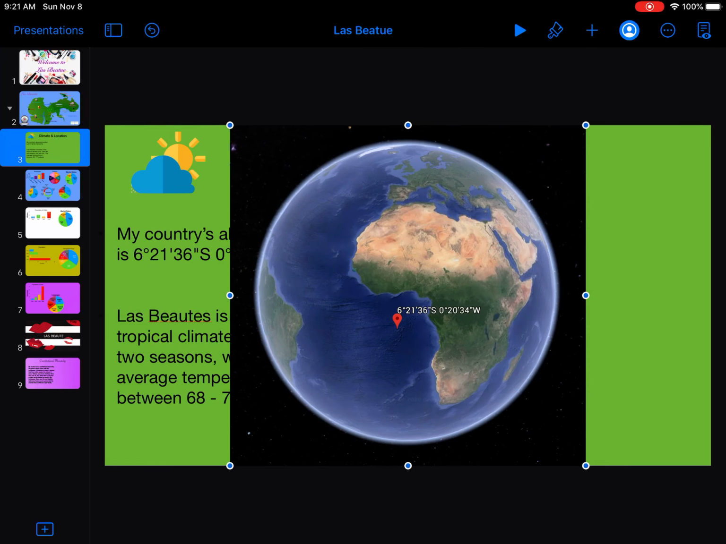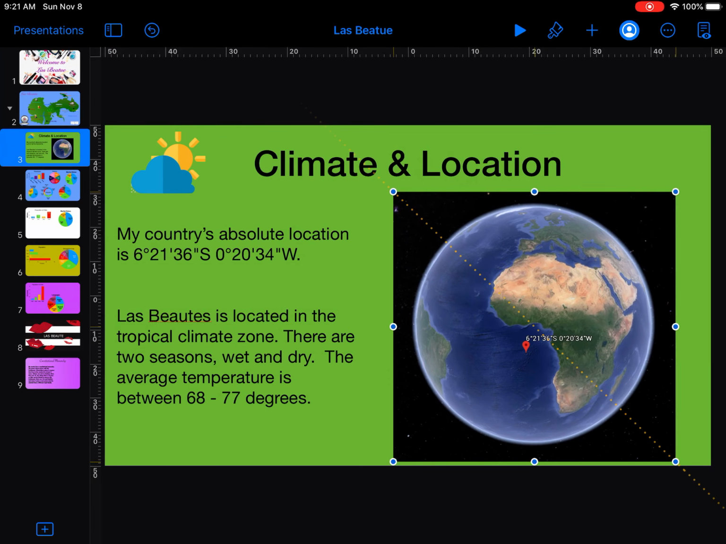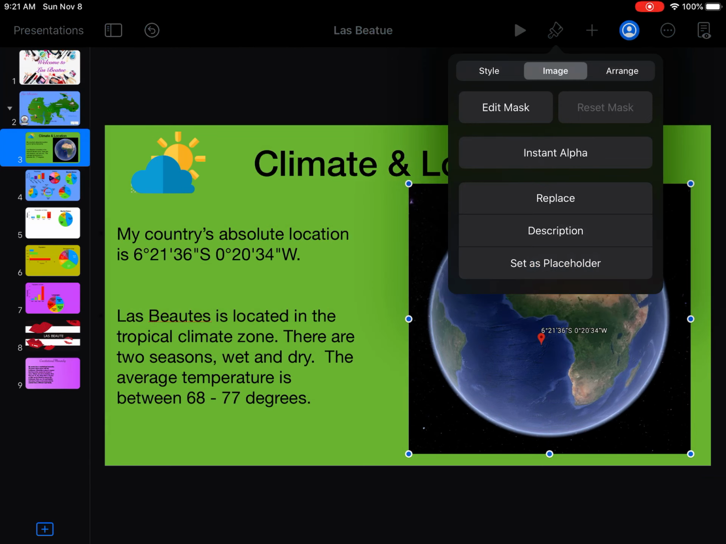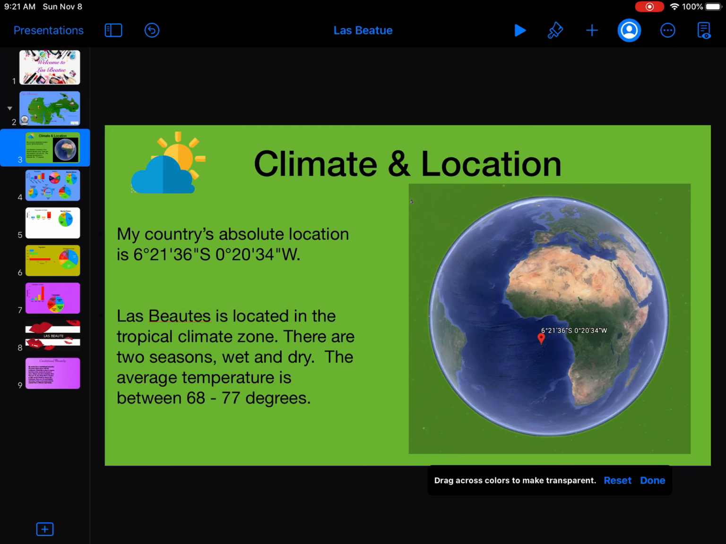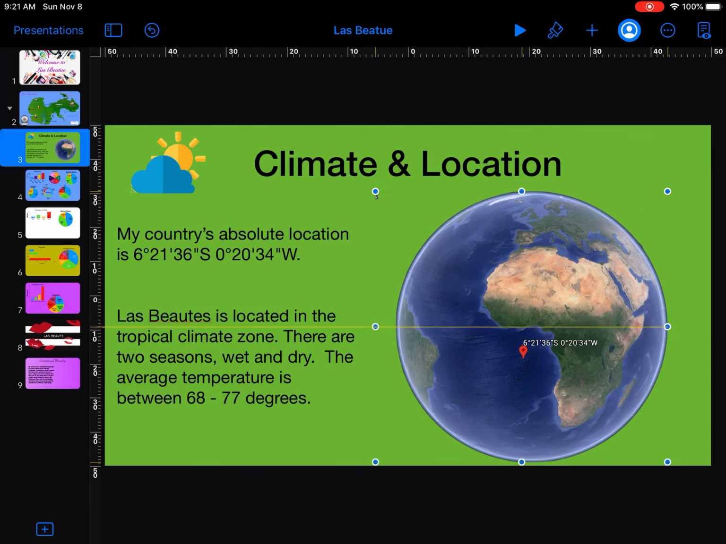Did I touch it yet? Okay. Now I need to resize it a little bit. And then I'm going to go up to the paintbrush. So what's interesting is I actually can do instant alpha. That means I can get rid of the sky in the background of the earth. And I think I want to do that. I really do. So let me do instant alpha. Ooh, love it. Love it. Okay, so now take a look at that. Oh, I like that even more.